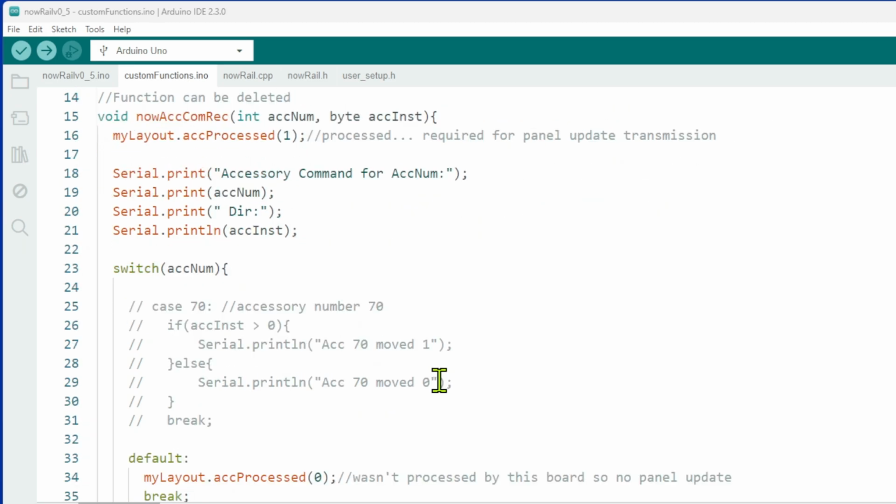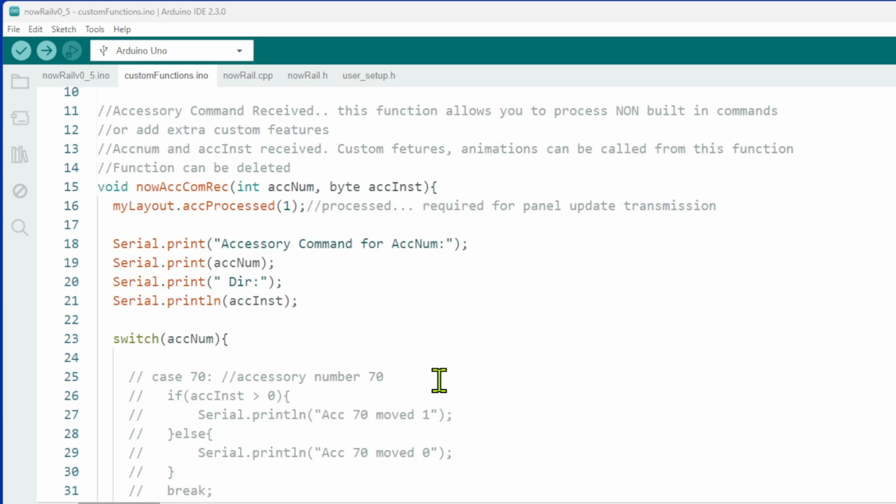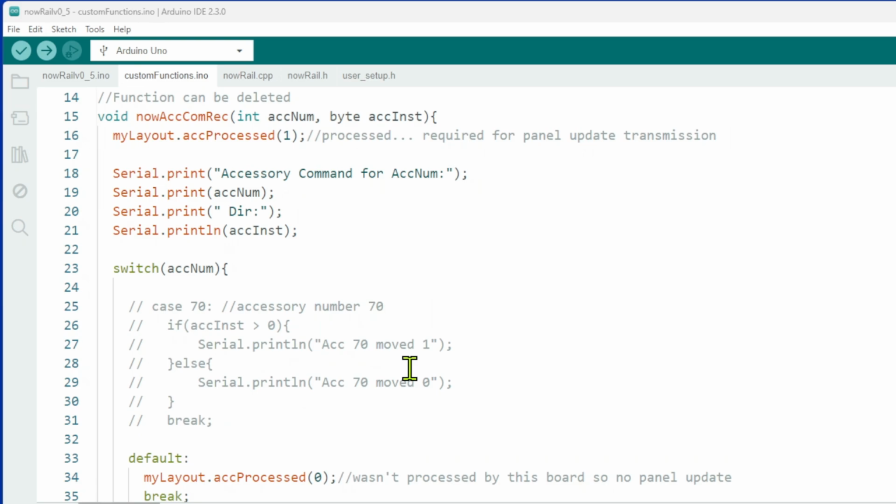The reason I've added these functions in is no matter how many functions I added, someone will always want to do something that nowRail doesn't include as standard. So this is a way of making it very, very easy to add your own functions, because nowRail is going to give you, if you like, some standard built-in functions that can trigger your custom code.